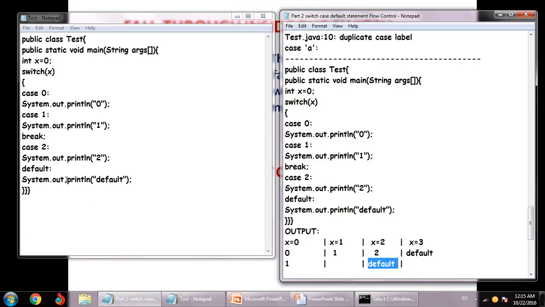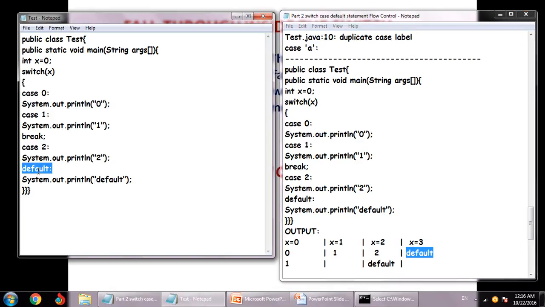Now when it comes to 3, 2 is not matched. So what's happening is default is getting printed. It means if none of the cases match, then default is a statement which is going to be printed. So it's like a default which will be happening every time if nothing is matching, right? So this is the main working logic of the switch case default.